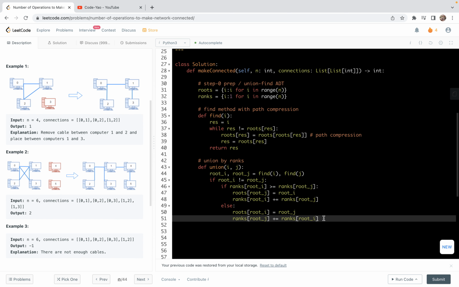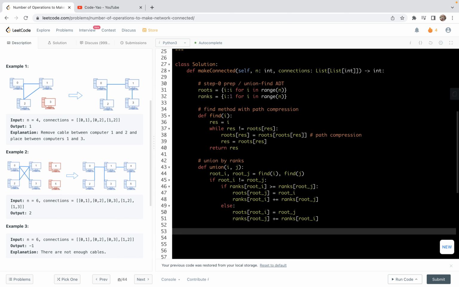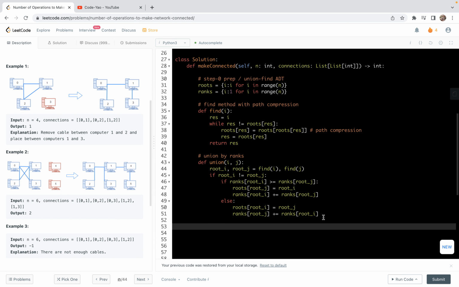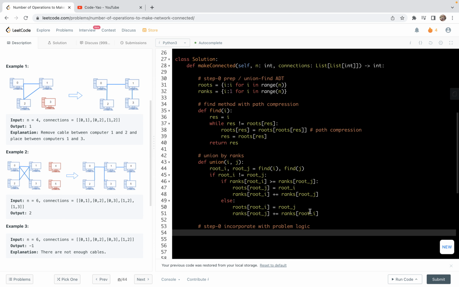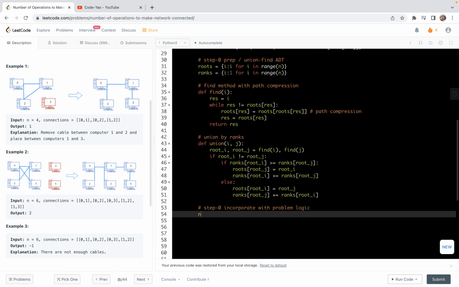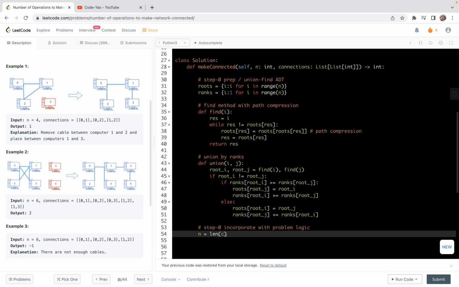In practice, sometimes we don't need to use such fully fledged functions or methods, but here we just implement it for demonstration purposes or just for practice. So up to now, we finished the first step. Next, we are going to check or incorporate the problem logic.